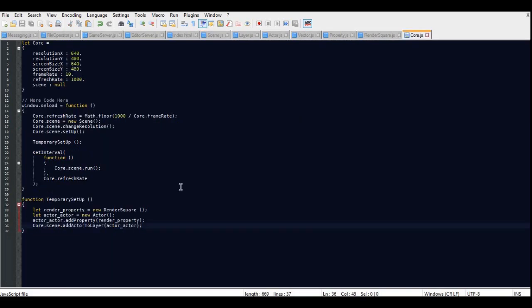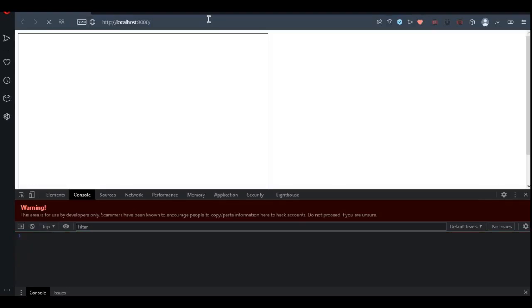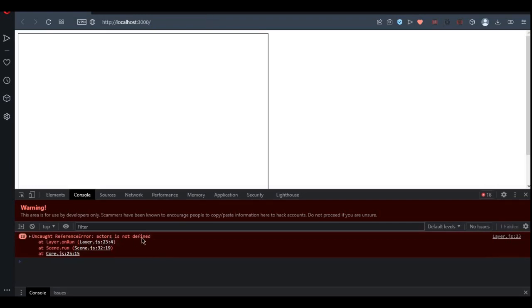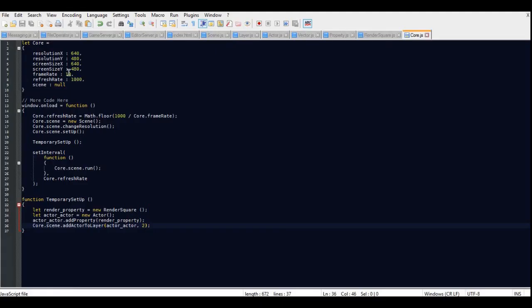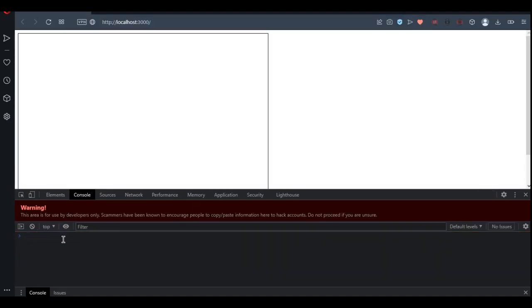I don't think I passed in a layer number. Seeing as it is layer 2 that I need to pass it into, I will pass it into layer 2. Actor is not defined on line 23. Actually going to turn this frame rate down to 1, otherwise you're just going to get this number getting bigger and bigger and bigger.